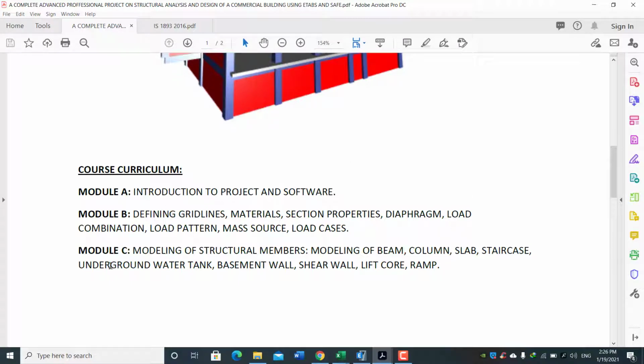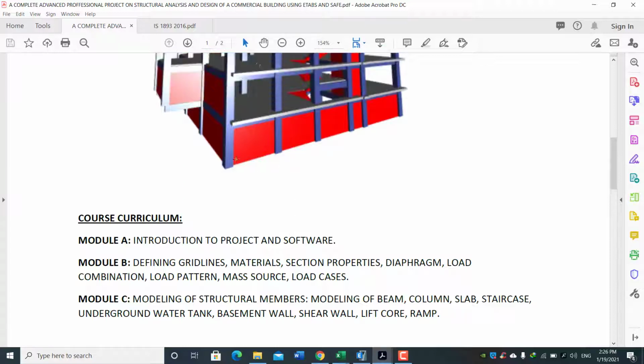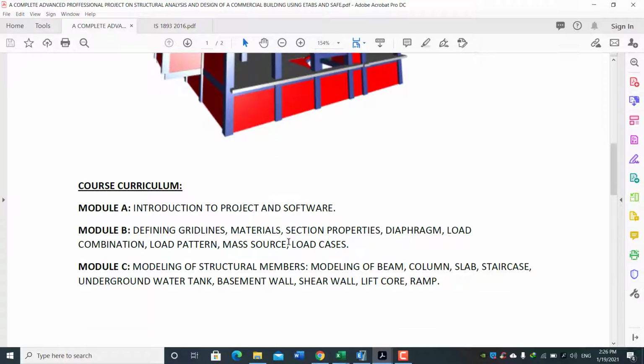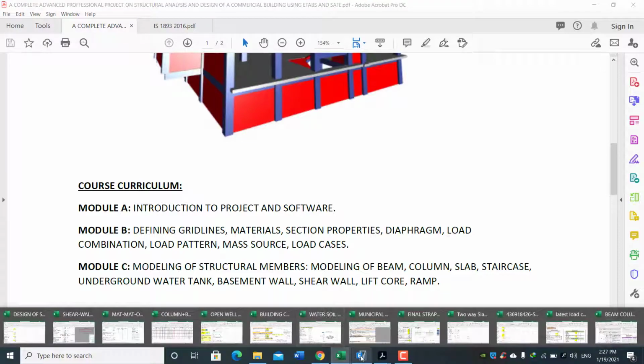In module C, we'll model structural members like beam, column, slab, staircase. Underground water tank is also included in this model. For the underground water tank, it is very important to know the water pressure and the direction of the water pressure, whereas for the basement wall it is necessary to know the swell pressure. We'll also learn how to design it. I will show you here.